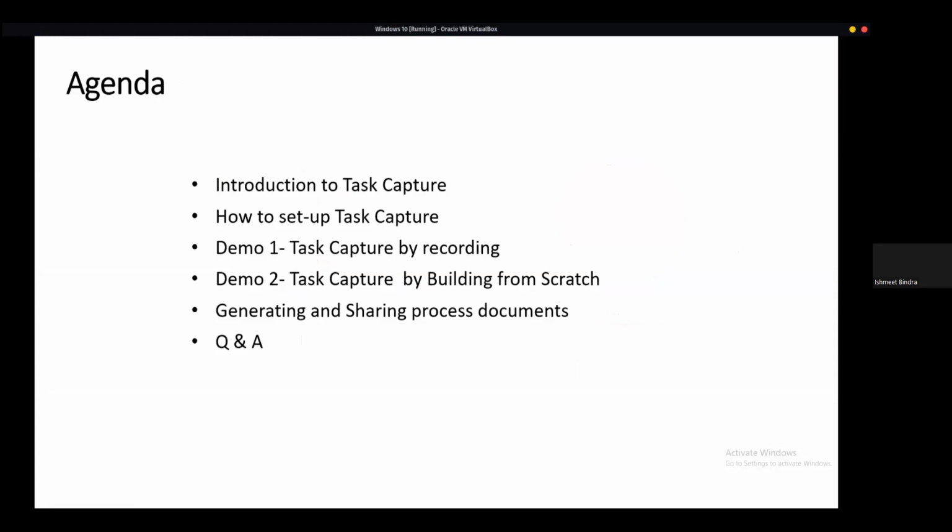First of all, we will be introducing Task Capture. Then we will show you how to set up Task Capture on your machine, a demo of Task Capture with the help of recording, and a demo of Task Capture by building a process from scratch. This could be a scenario where you don't have access to the applications that you need to automate, but somehow you have access to screenshots, a video, or some other documentation, and all you want to do is create a PDD. This actually helps with that as well.